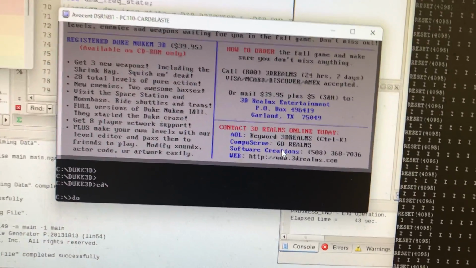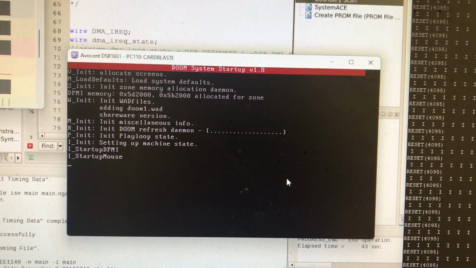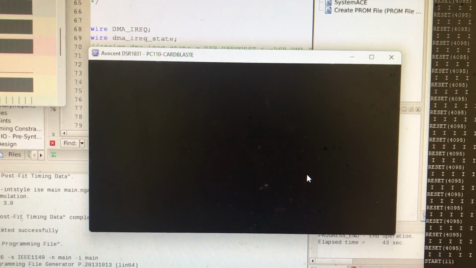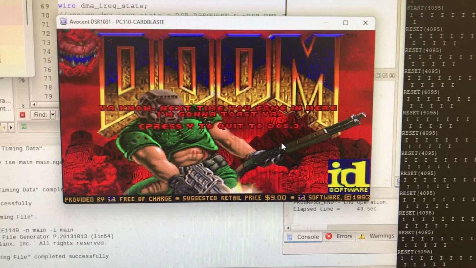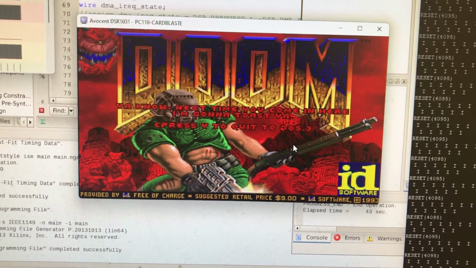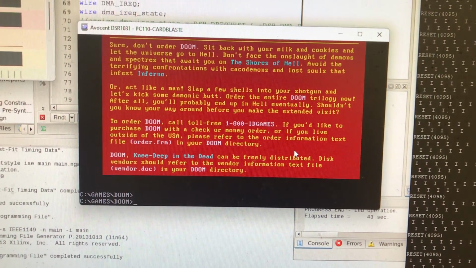And then we got Doom. No test is complete without Doom. And yeah, that's it.